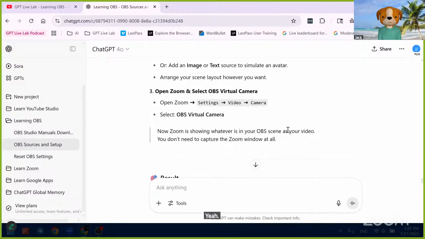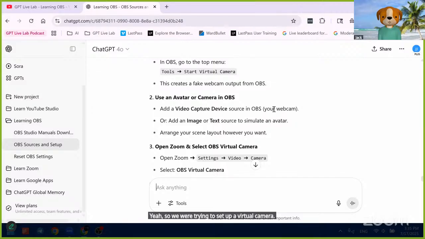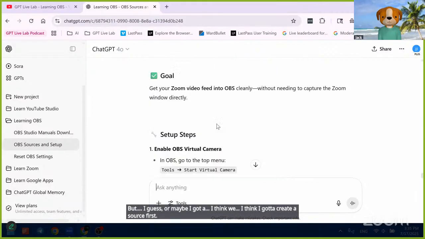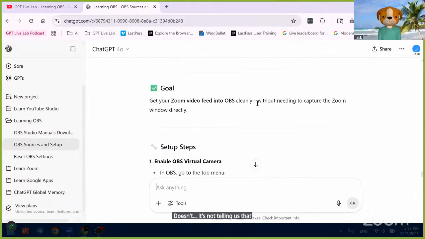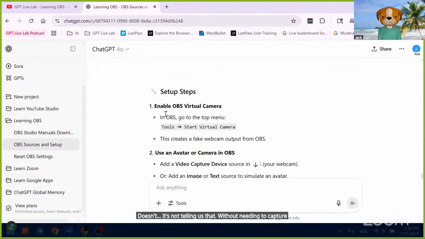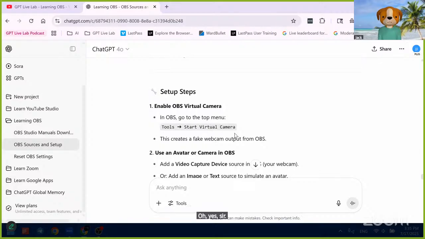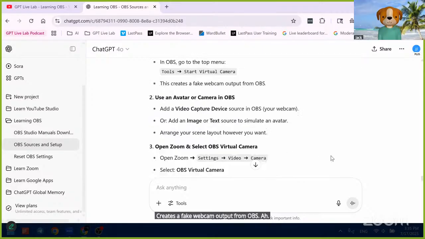Yes, okay. So we were trying to set up the virtual camera. But I think I gotta create a source first. It's not telling us that without needing to capture. So enable virtual camera, OBS, and start virtual camera, did that. Creates a fake webcam output from OBS. Ah, okay, a fake webcam output.